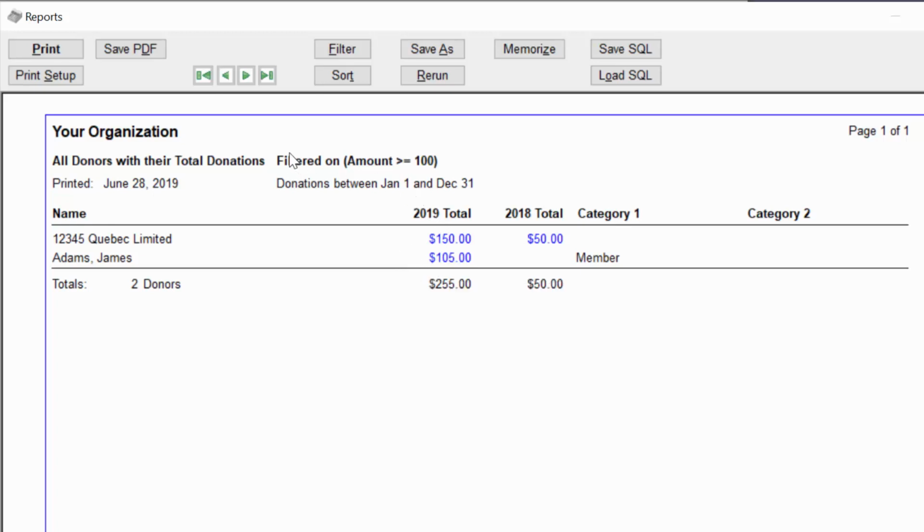Now this is helpful up here. Do you see "filtered on amount greater than or equal to 100"? In most reports, when there's room to do so, if you put a filter on, it adds that into the heading of the report so that you can see exactly how you've generated this report. So let's look at a couple of other things.